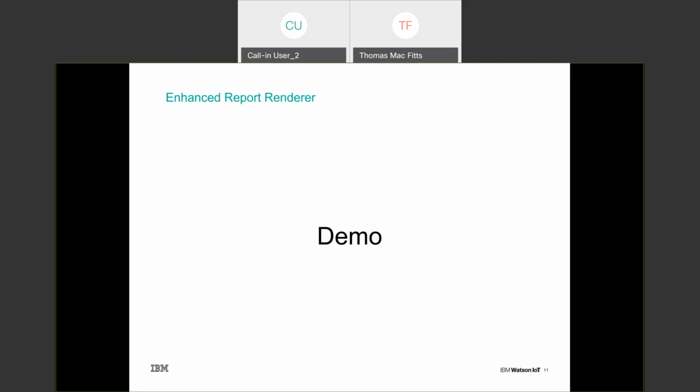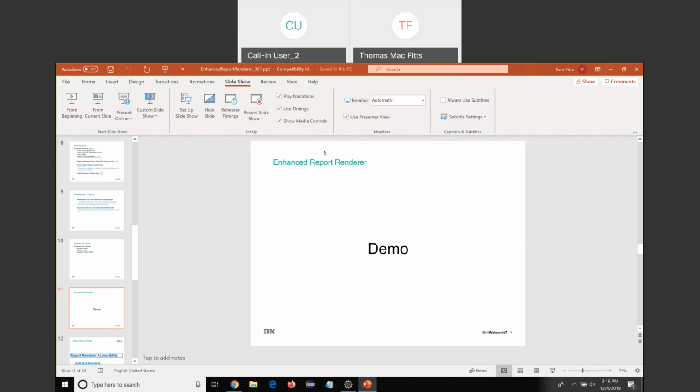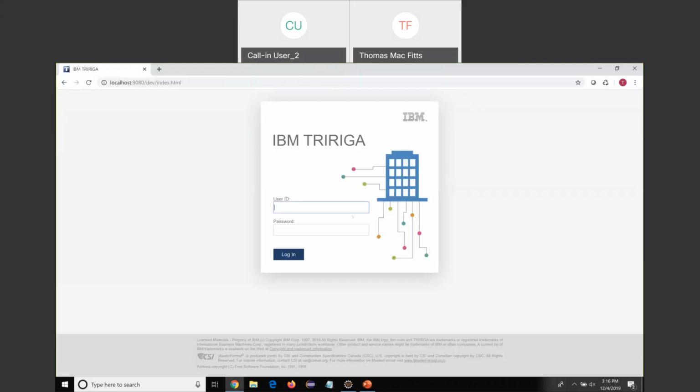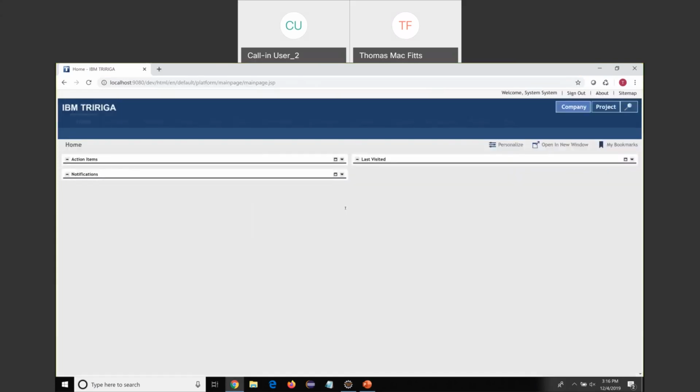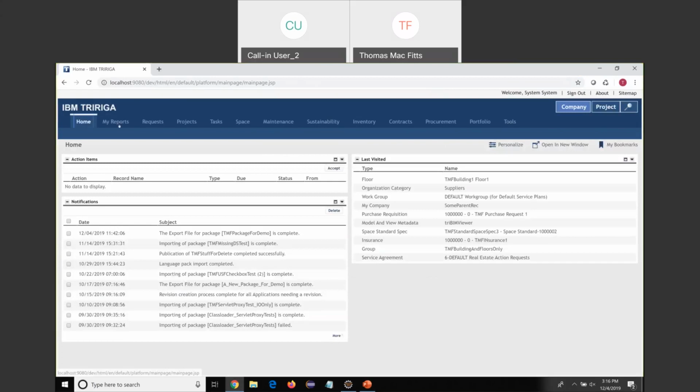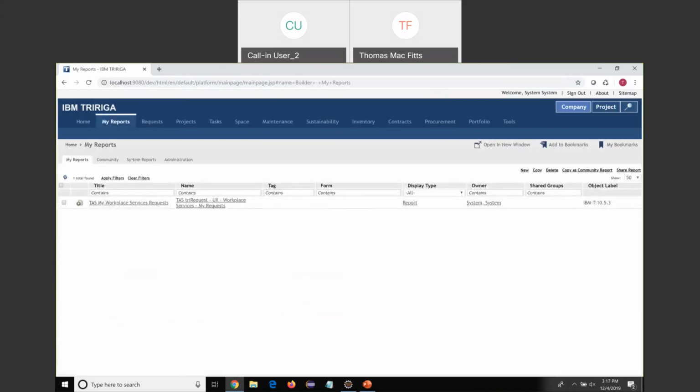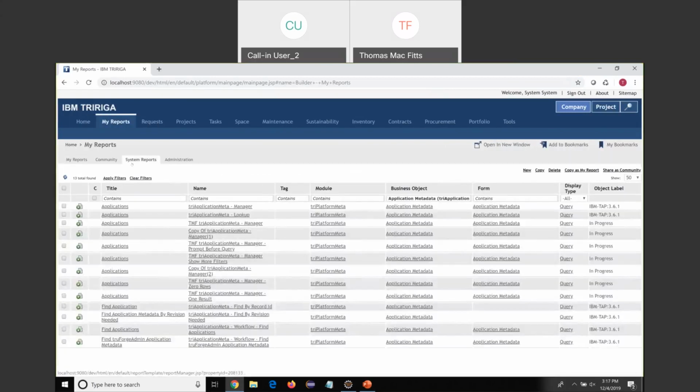Now I'm going to give a demo of the enhanced report renderer. So let's log into TRIRIGA. And one of the first things I want to show is a report design. So let's just open up a report, and I just want to briefly discuss the report types that are supported, which I mentioned earlier in the presentation.